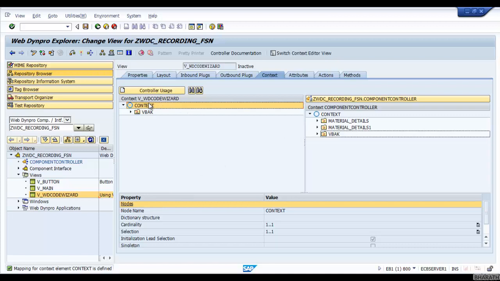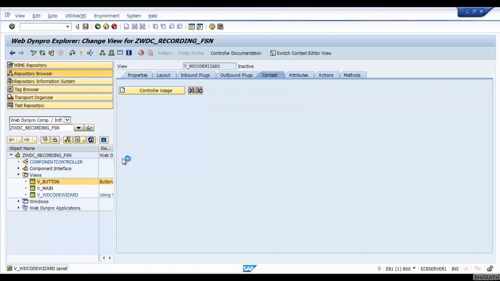Okay, so context is defined. Now you see the symbol icon, just to differentiate whether it is a local context node or a global context node at the view level. This is how it will appear. In this icon, you can see some arrow mark, so it means it is a global context node.